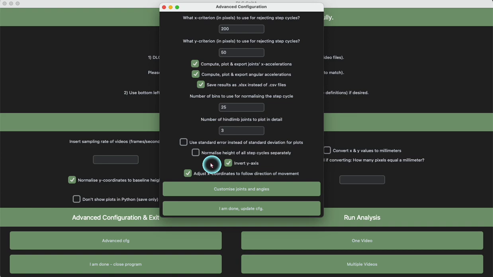So because DLC starts the coordinate numberings with the top left corner being x equals 0 and y equals 0, body parts that are lower in the video will have a larger y value. So for example, if the foot is below the nose, then the foot might have a value of 15 and the nose might have a value of 10, because the foot is further away from the top left corner. And to fix that, we invert all y values.